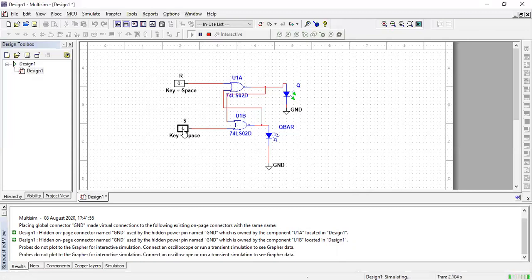Let's apply both inputs 0. When both inputs are 0, R is equal to 0 and S is equal to 0, at that time there is no change in the output of the flip-flop from the previous condition. So whenever both inputs are 0, at that time there is no change in the state of the flip-flop. So this is the second input condition.